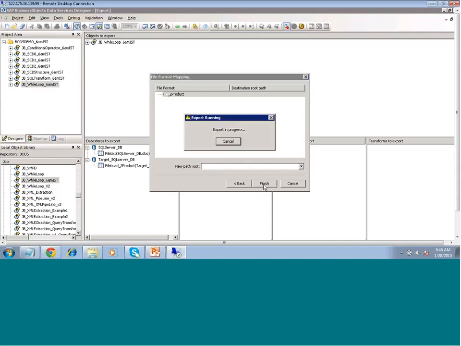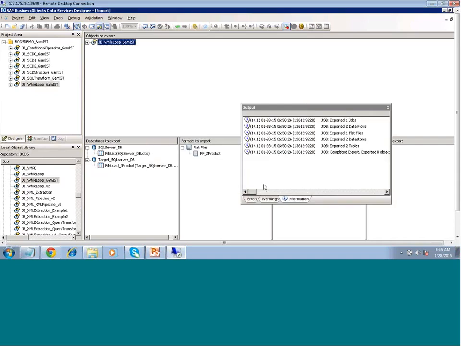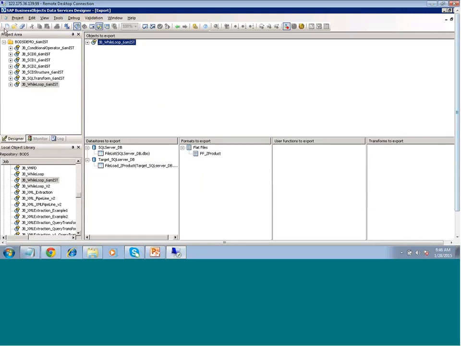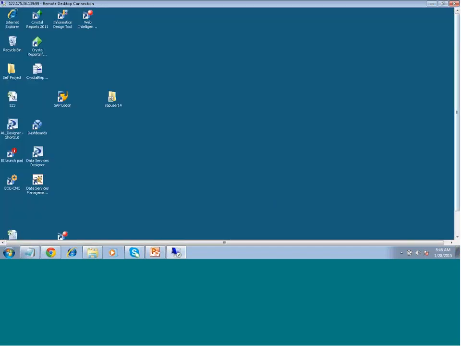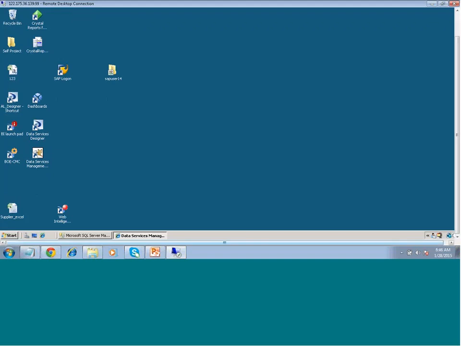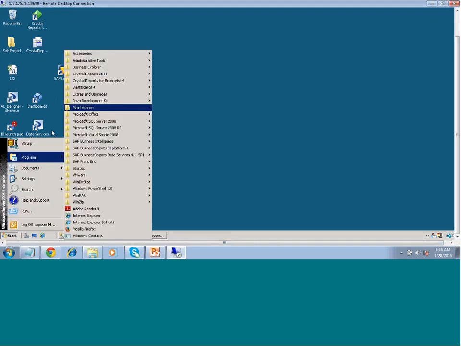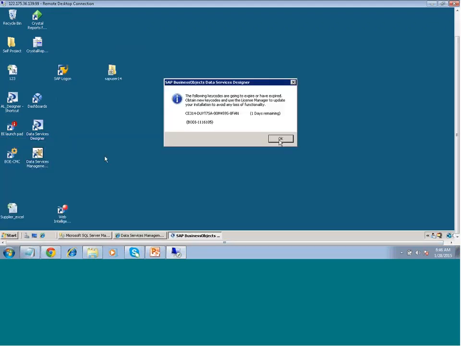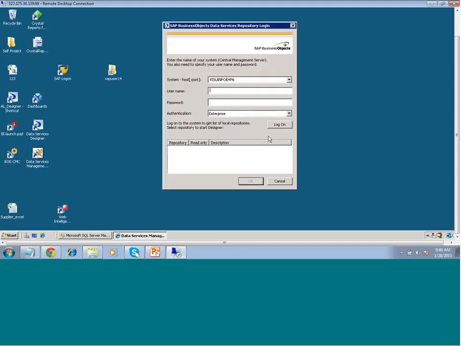I just clicked on finish. Now what it is trying to do is send the code from one local repository to the other local repository. Now what I will do is go to the project and exit, and now go to start. Okay, that's fine. So I will try to log in with SAP user 14. Let us see what actually it will do.